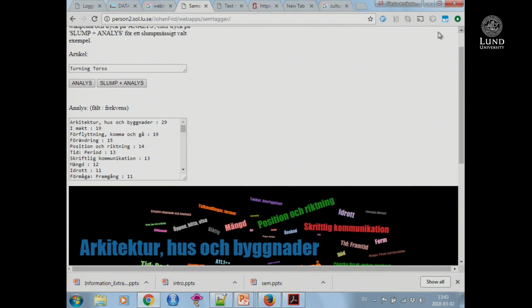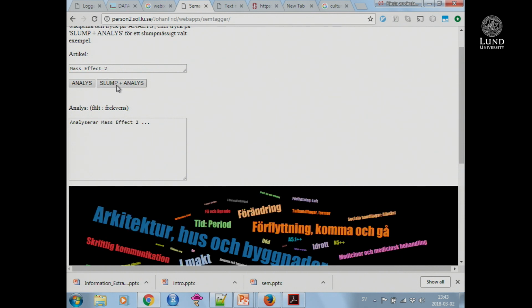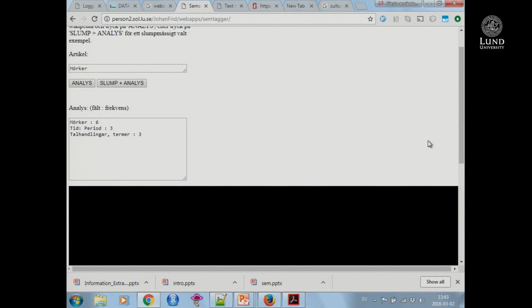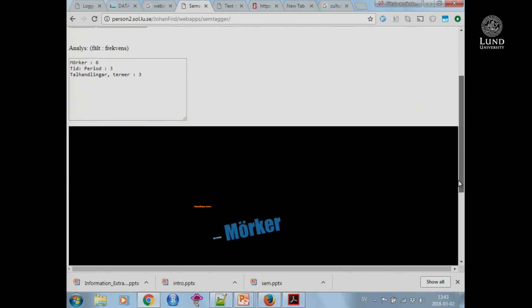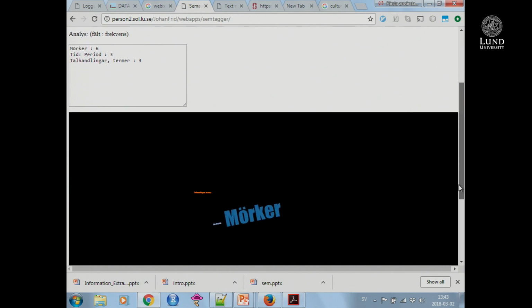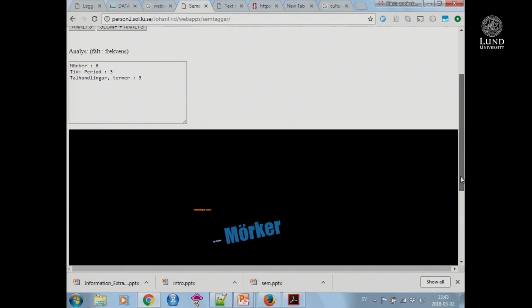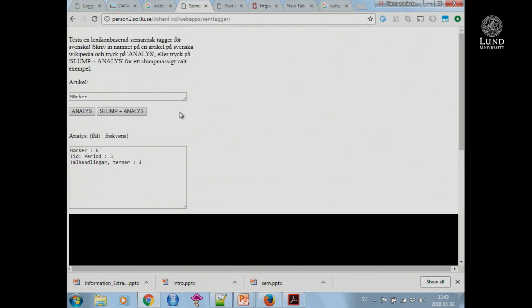Let's try one more, I took the same. Darkness, okay, that's, yeah, okay. So there is actually a category. That's very nice, very convenient. So it works. It's a meter.